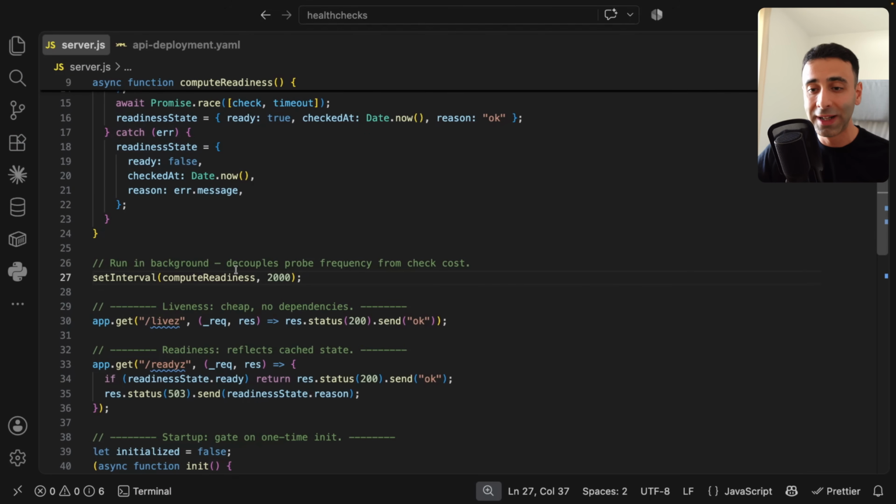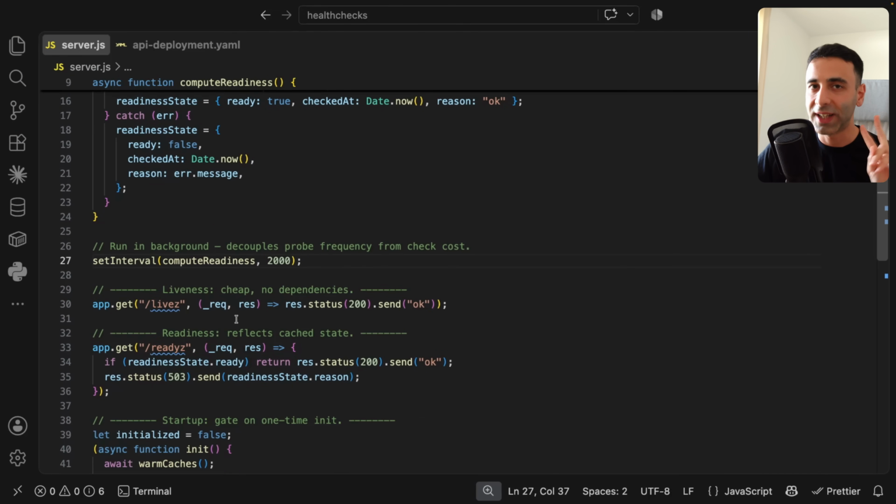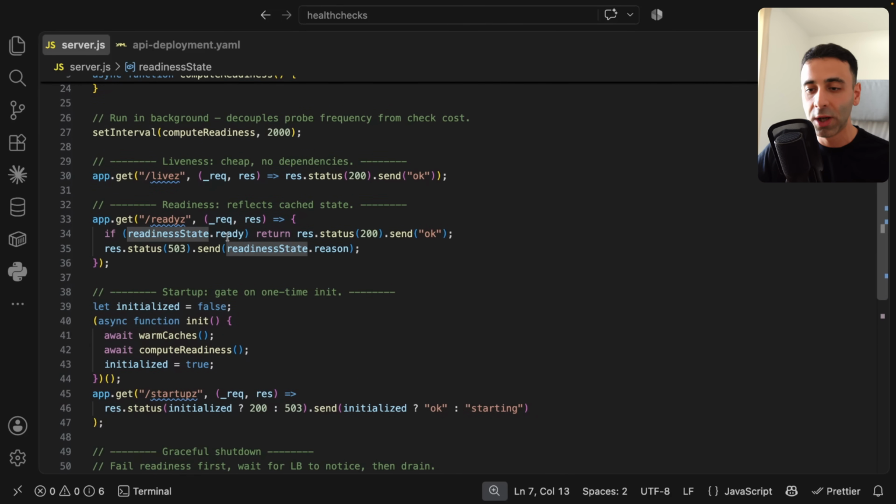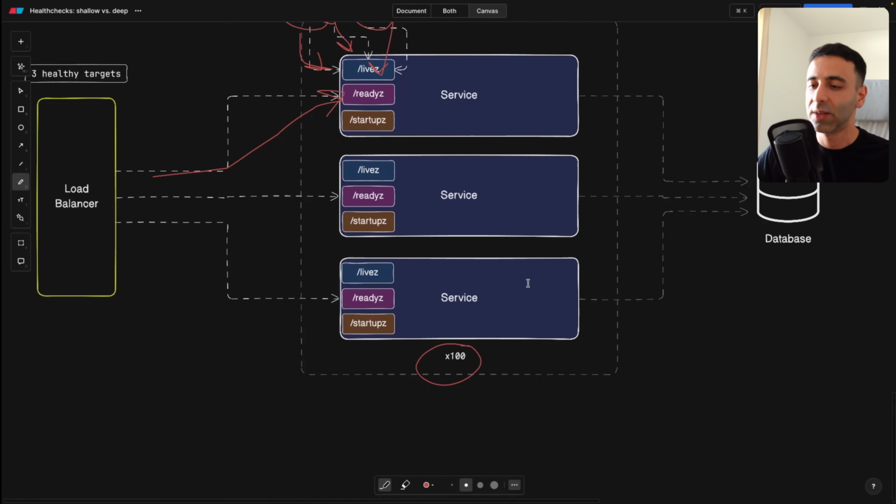Instead, we're going to save, or cache, this in a local variable. We compute readiness within a 2-second interval and simply save it in a variable. Instead of reaching out to the database every time, we simply return the value from the variable. This is so much easier and reduces the stress on your database.